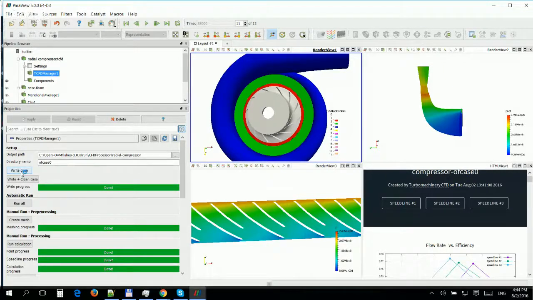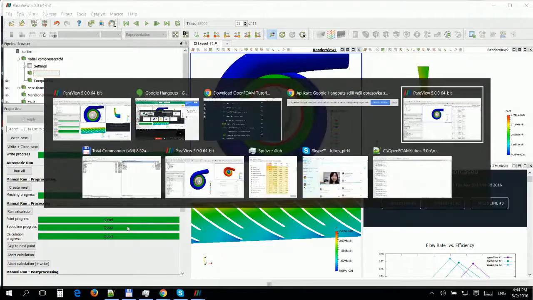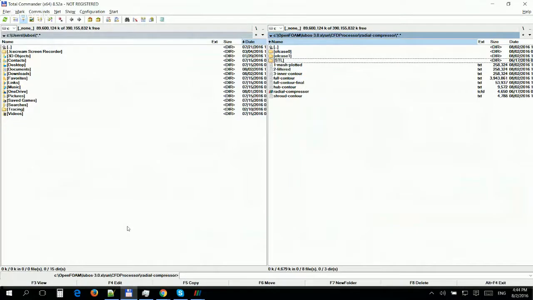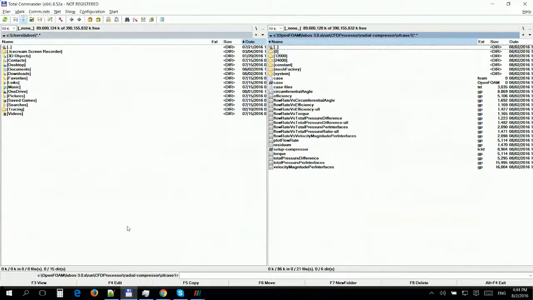But you can do it in this step. You can write the case, which writes the case, and instead of creating the mesh in snappyHexMesh, you can replace it manually. So you can add external meshes, but manually. You write the case, create the mesh, then replace it manually. I'll go to Total Commander. This is the case I showed you a second ago.